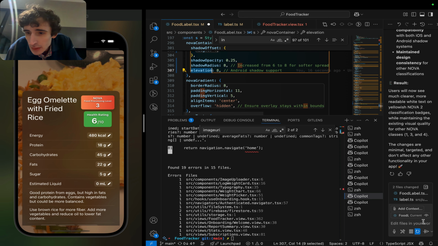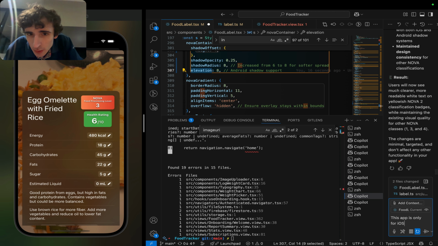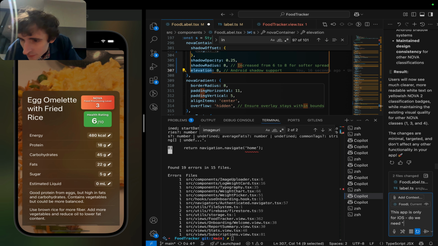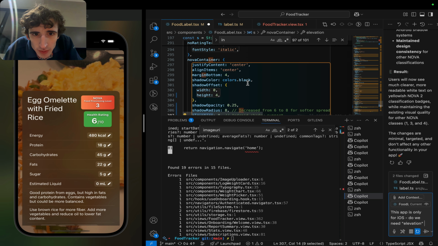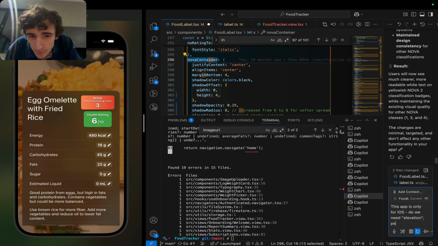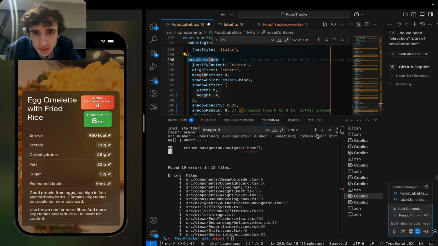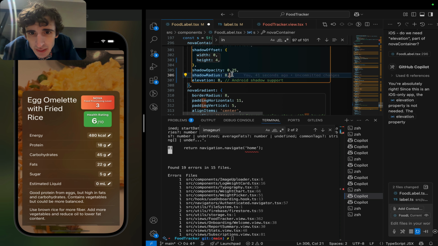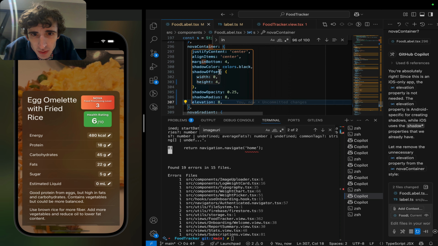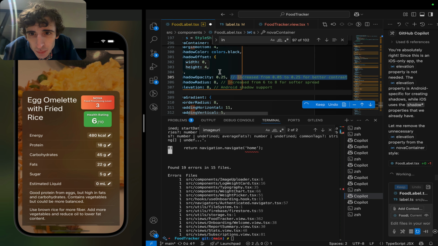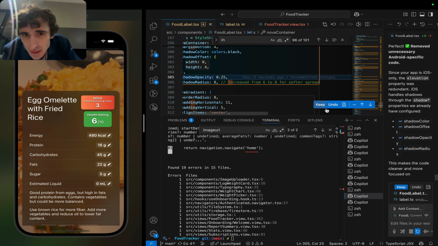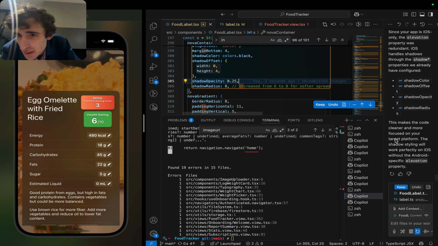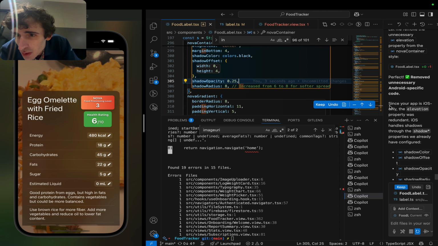I just mentioned this app is only for iOS. Do we need elevation? Part of Nova container. See, maybe we don't need that. And yeah, that will be all actually. They need to be all done. Perfect. So let's see what it changes. Yeah, it removed it actually, so we don't need it. It removed the elevation. Since your app is iOS only, the elevation property was redundant.